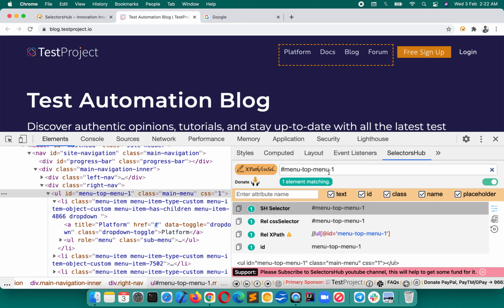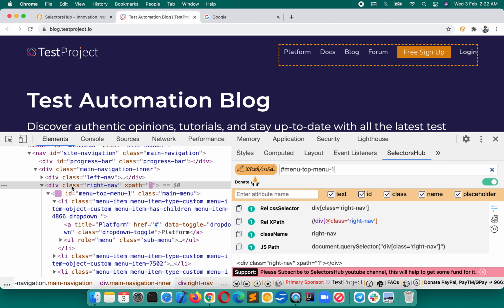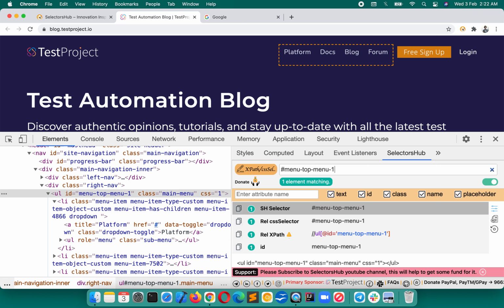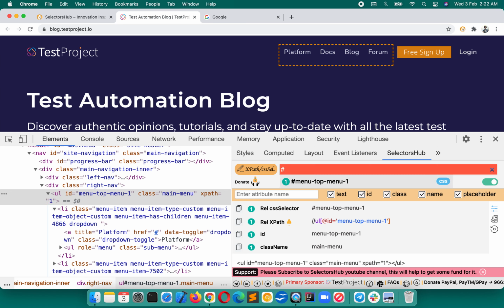If ID is available. If ID will not be available, and let's say you have inspected this element and ID is not available, Selectors Hub will not suggest anything. If ID will be there, then it will suggest you, so that you can select and press enter. So this way you can write the CSS selector by using ID values. You will have to add hash before the ID value.